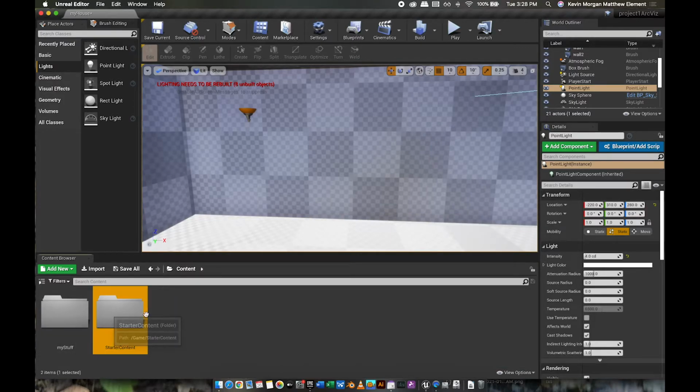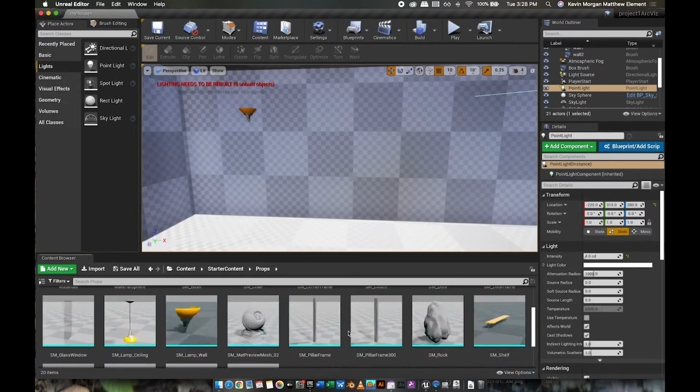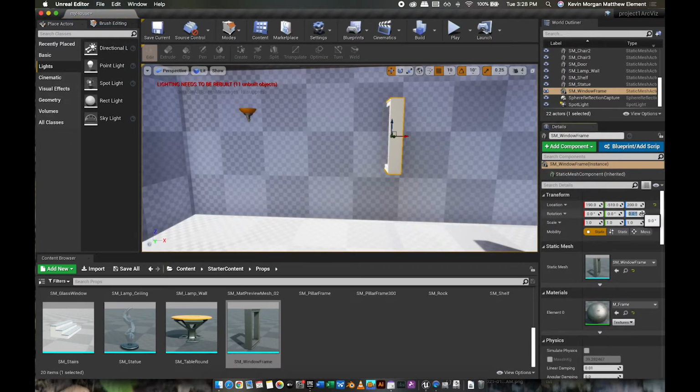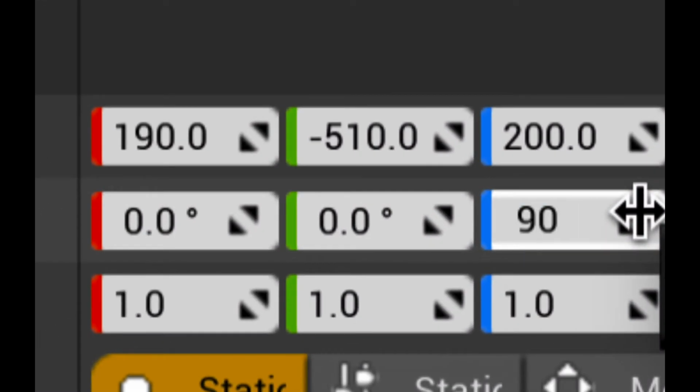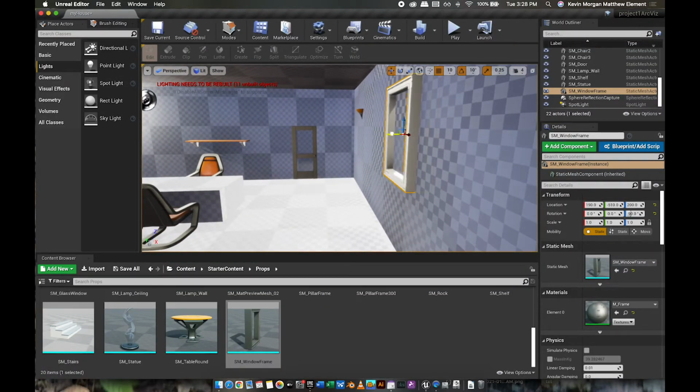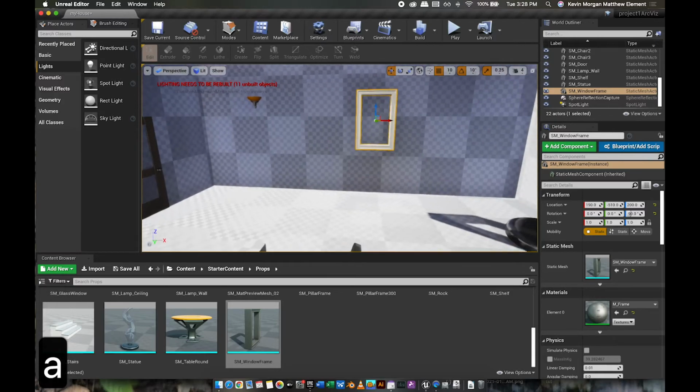In our starter content, I've asked that you all include a window into your scene. So I'm going to drag that into place. I'm just going to use the rotation integer value here of 90 degrees on Z, and that should penetrate the wall and let it snap out. Okay, we might need to move that in a second here.